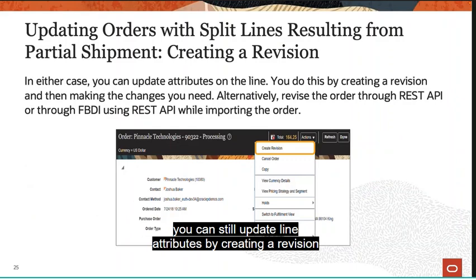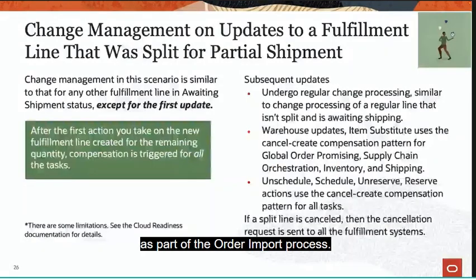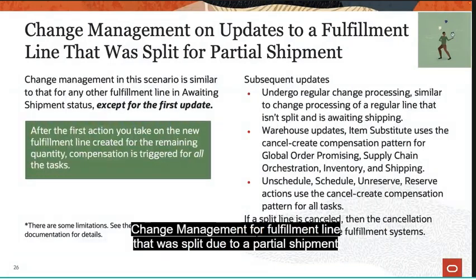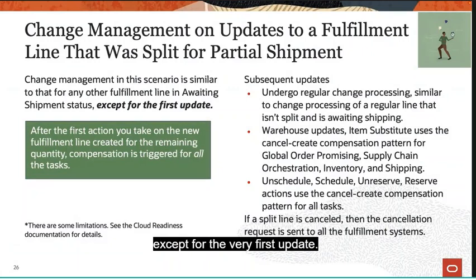Change management for a fulfillment line that was split due to a partial shipment is mostly like any other line in awaiting shipment status, except for the very first update. After you take the first action on the new fulfillment line that was created for the remaining quantity, order management triggers compensation for all tasks on that line. After that initial update, later changes follow the normal change processing rules, similar to a standard line that has not been split and is still awaiting shipping.